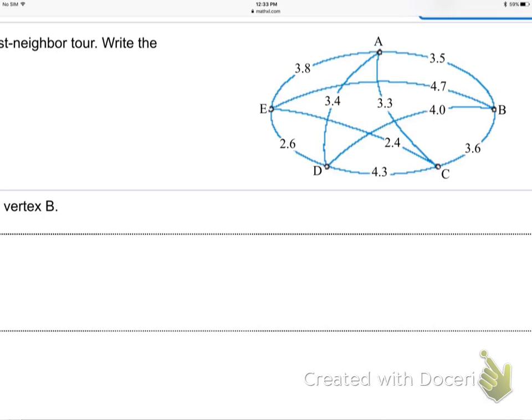Can you all copy that one down okay? Put all those numbers in there. Now they want us to do nearest neighbor starting with B. So start with vertex B and do the nearest neighbor thing. So go ahead and start with B. So I'll just leave it up there. So starting at B, start at B here.